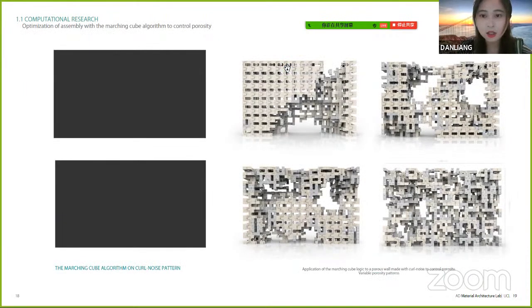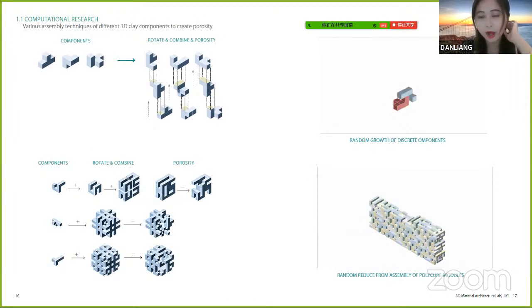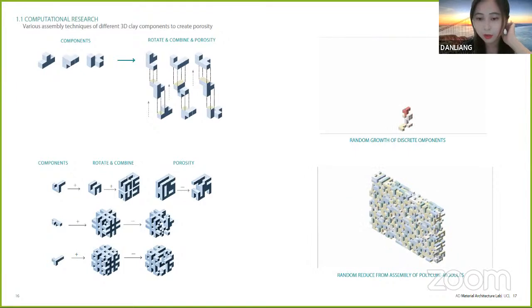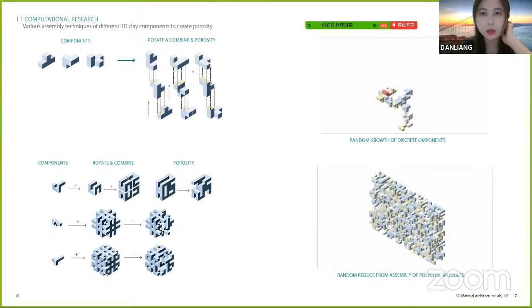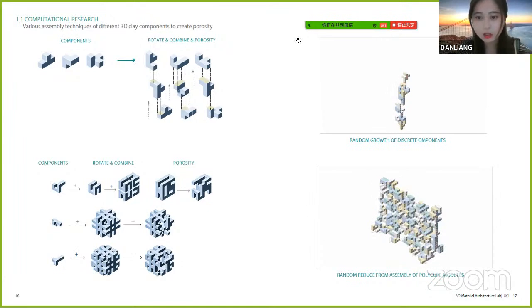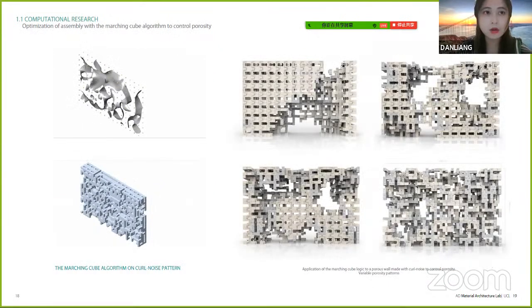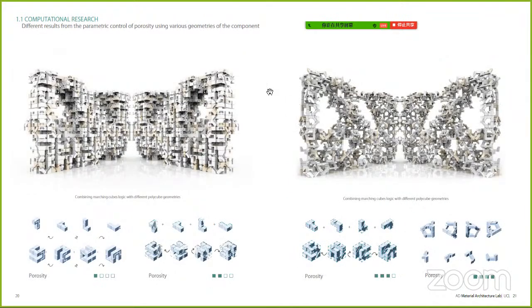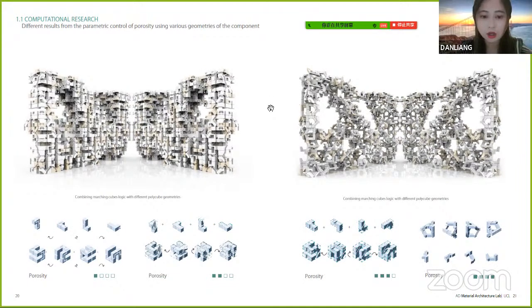So in our initial research, in our computational part, we started to generate our algorithm from the random growth of discrete components. Then we developed it into reducing the volume from the overall geometry by the shortest paths. And then we added a new algorithm like marching cubes to generate an infinite porous pattern. We call this design methodology designing from scratch, which means by simply placing our slider, we can have infinite porous patterns.